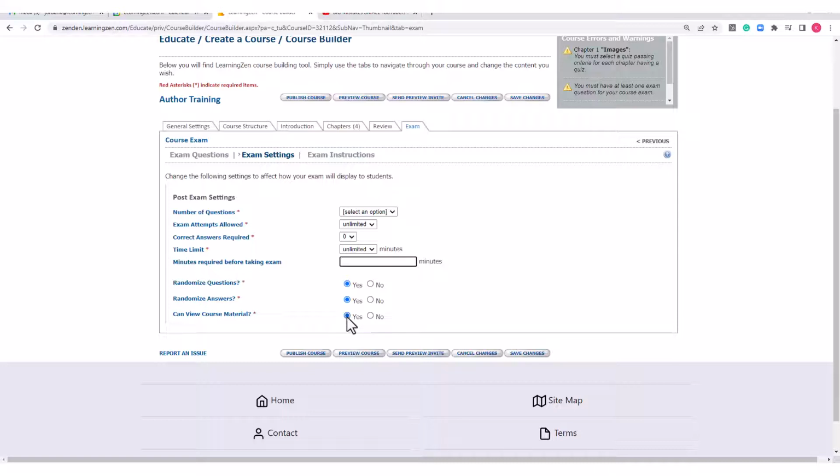If this is clicked on yes, then while they're taking the exam, they will have the ability to navigate back and review chapters. If you have it checked no, then they'll complete their review, click next, and they'll get a little pop-up saying, are you sure you want to go to the exam? Because once you do, you will not be able to go back and review the chapters. So no, closed book test. Yes, open book test.